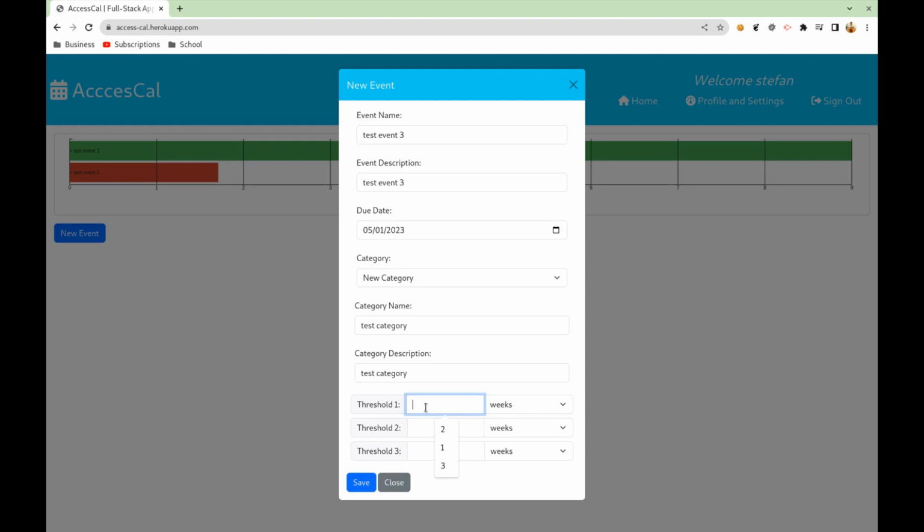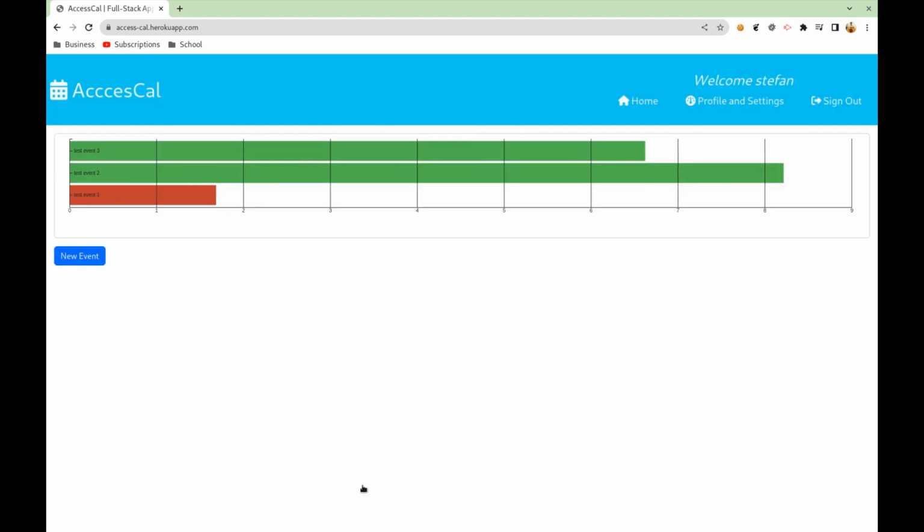So let's say we're going to have an event that has a T1 threshold, and the T1 threshold is the one closest to the deadline. And we're going to give it 1 week in terms of a reminder. Then we're going to go 2 weeks, and we're going to go 1 month. So when we save it, it automatically adds that category to the database, and then it adds the event. And there we have the three events right there.